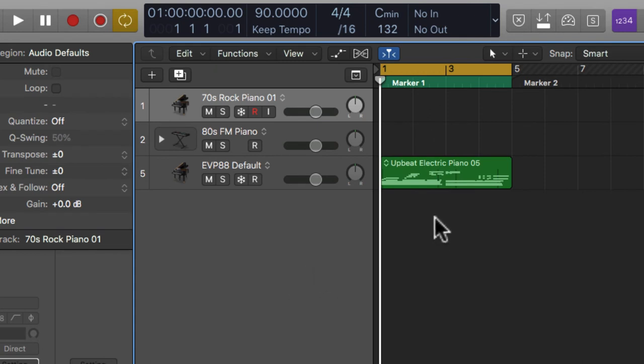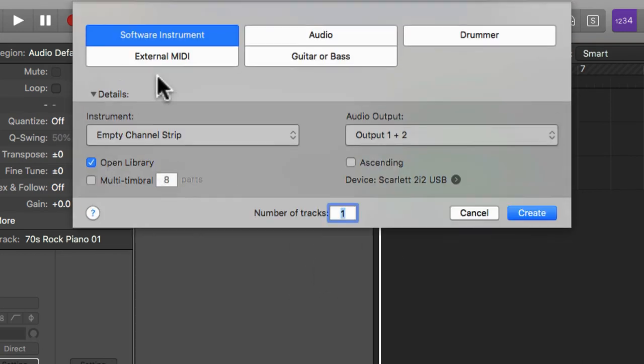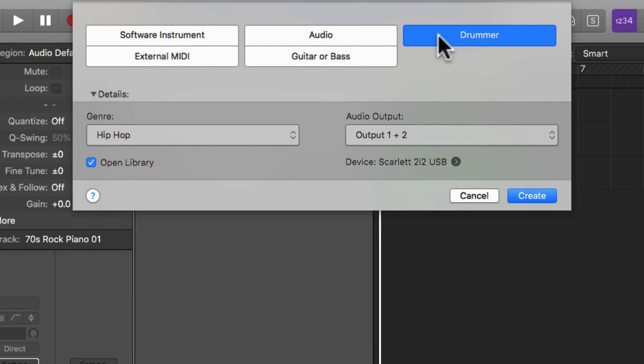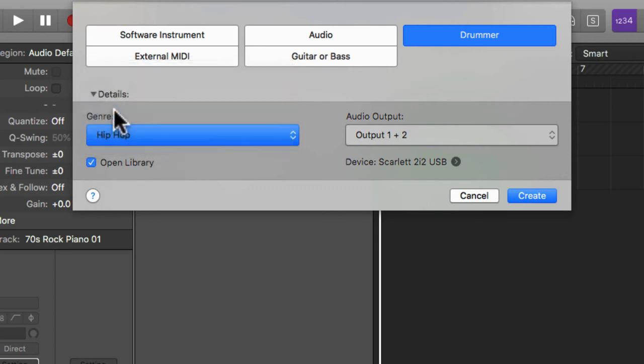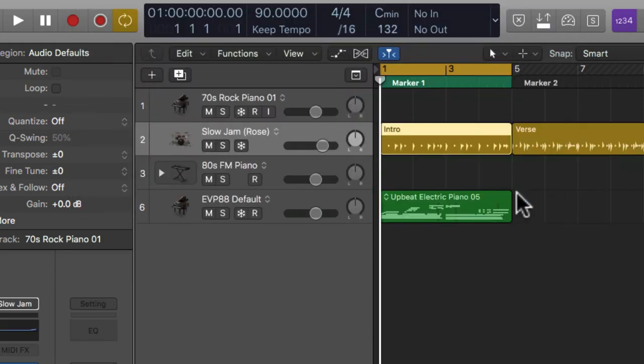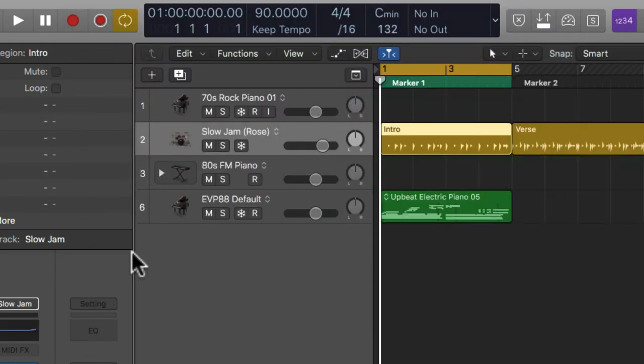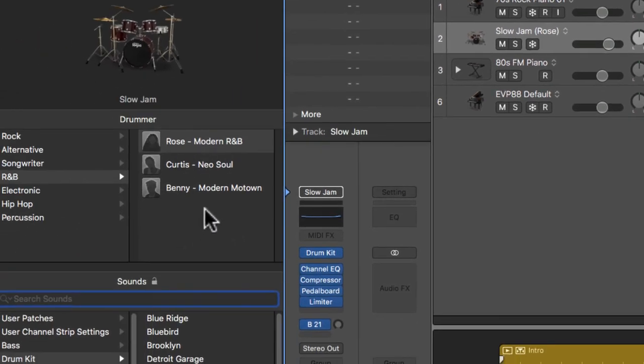But let's add a drummer track to this. Just go over here, click that. Now the drummer is really crazy too. There's so much going on with these drummers. We have different genres. We got rock, we got alternative, we got songwriter, we got R&B, we got hip hop, or electronic and hip hop, and then percussion sets as well. So for this one, I'm gonna select the R&B. And just gonna create. And within the R&B section, we have three drummers for the R&B.